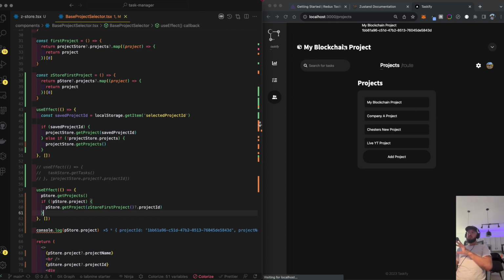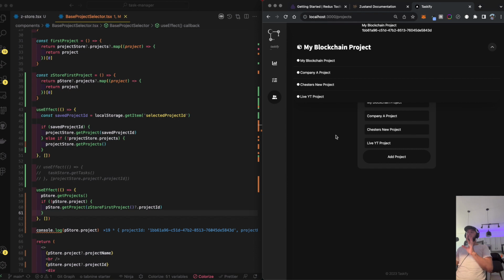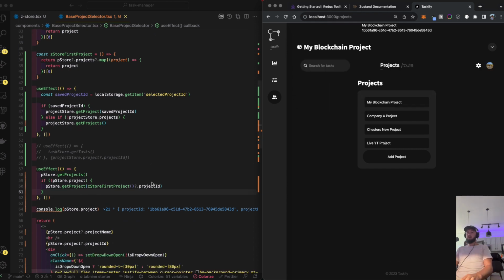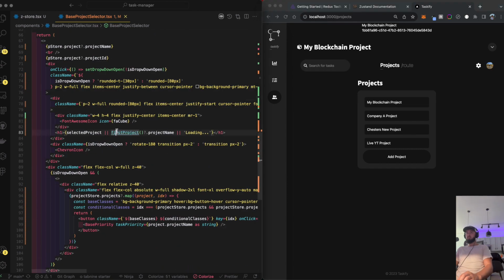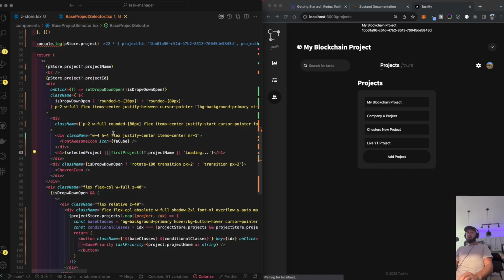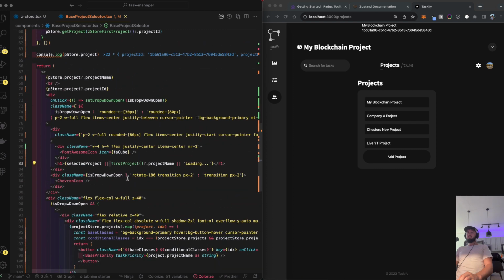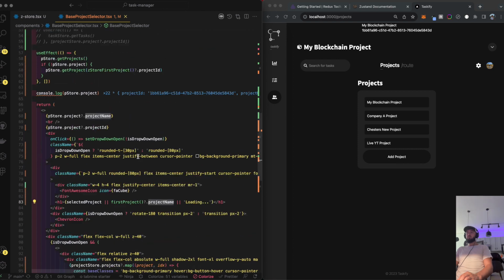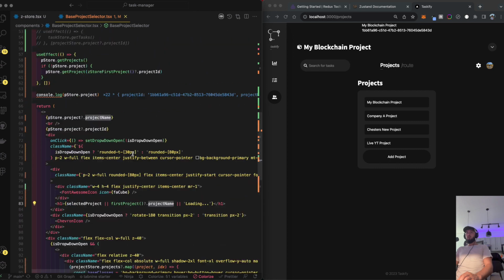We can ignore all the CSS stuff, the template, the dropdown. The dropdown is going to change. It's going to default back to my blockchain project because it's the first project right here, which we don't want to do. So we could also... you know what we could do is actually default this one first.